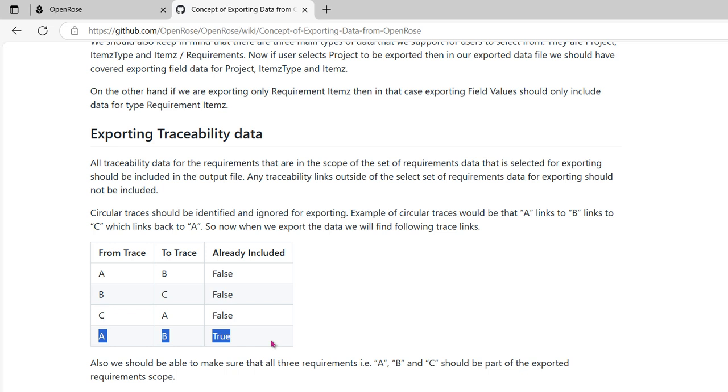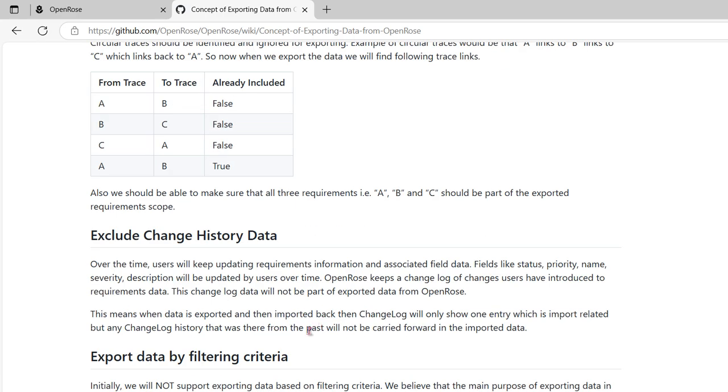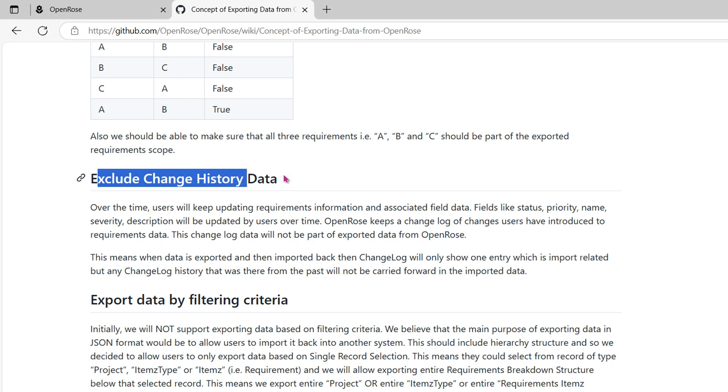Now, this is going to be very useful for people who use a document management system for requirements management. The ability to export traceability, remove the circular references, and then import it back in the future in another repository, or perhaps in the same repository, will bring quite a lot of value to the users of OpenRose. The next thing that we discussed is excluding change history data.